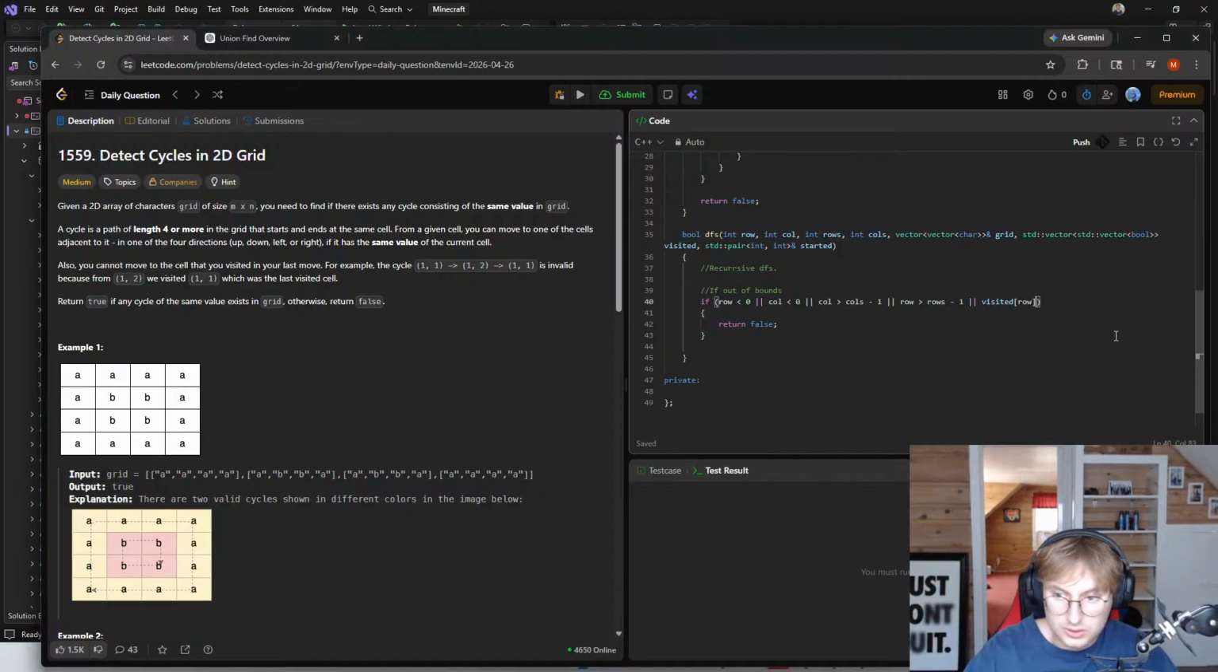So visited[row][col]. If it's true, we want to return false, right? We already visited it. I guess we can do that for now. Once we've done that, let's add to visited, so visited[row][col] is equal to true.